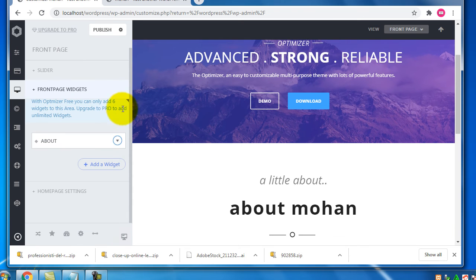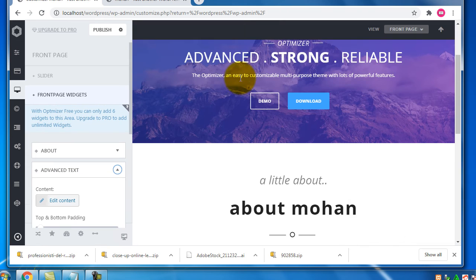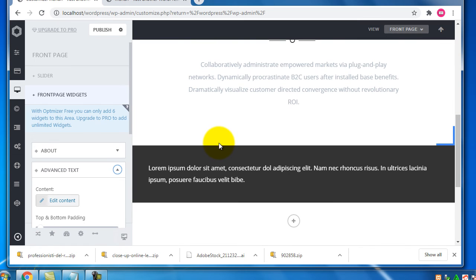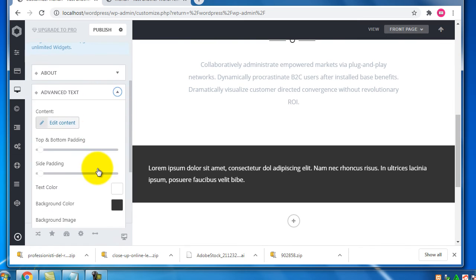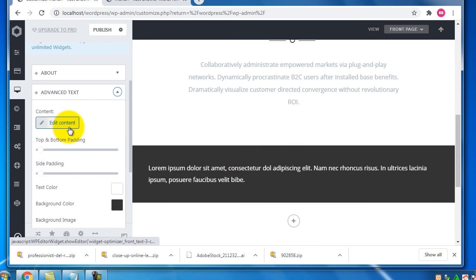Then I would like to add some other widget. Just click on this one. I would like to add an advanced text field. Just click on this one. Then you can see the advanced text field has been applied. Here it has a gray background color and a white font color. So if you want to modify this font color, what would you do?